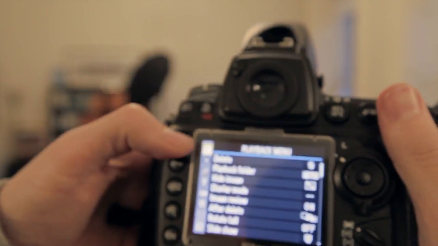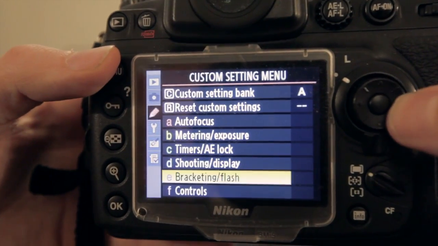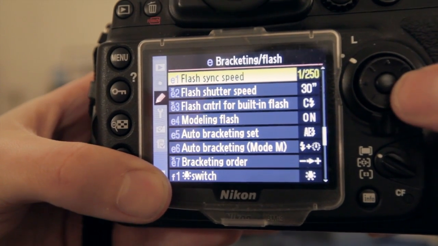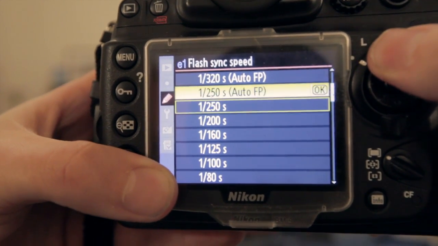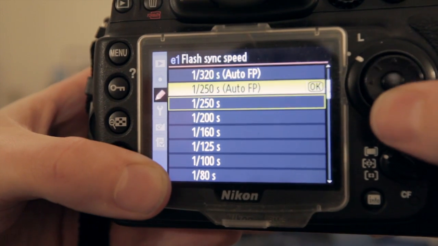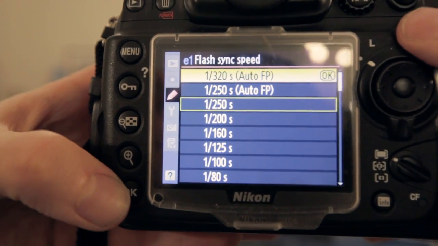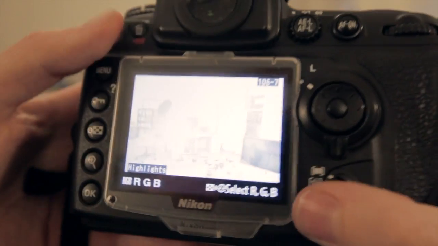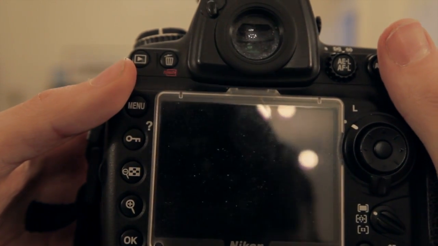So what you need to do is go into the menu, go down to Custom Setting menu, Bracketing and Flash, Flash Sync Speed. That's where it normally is, 250th of a second. Now you can change it up to these two: 1/320, and the Auto FP, which is Auto Focal Plane. Click OK. So now, see, we're getting a 400th of a second.